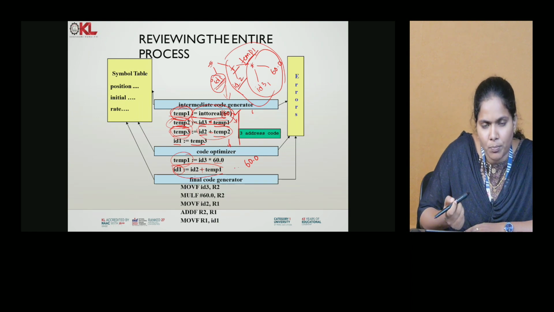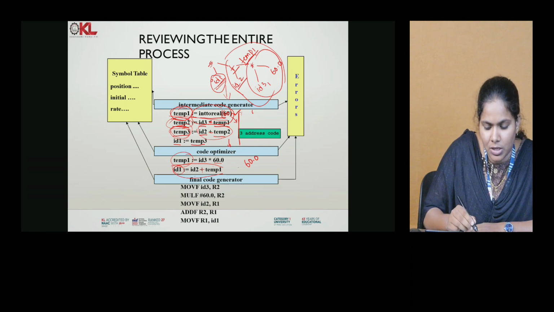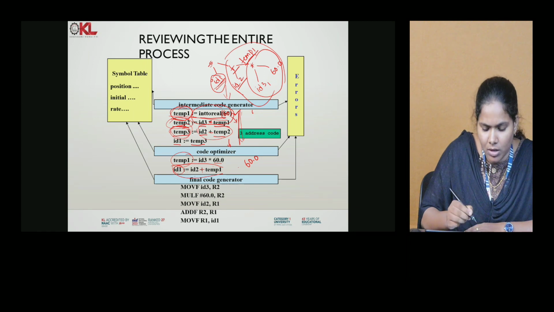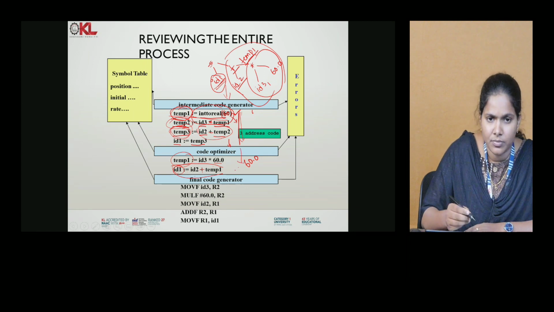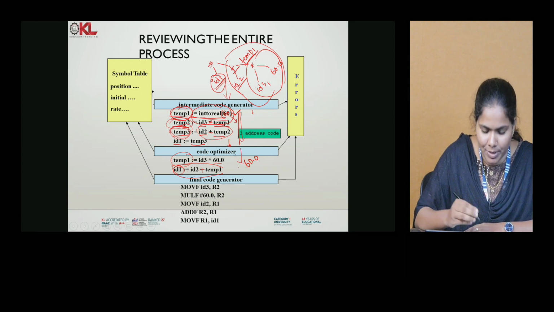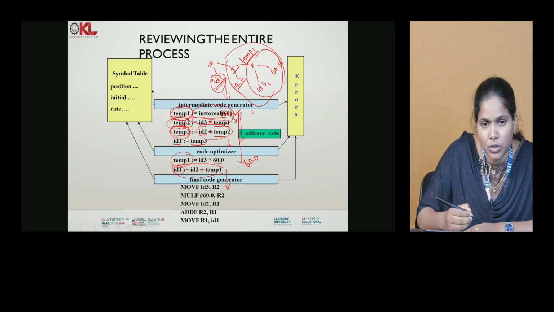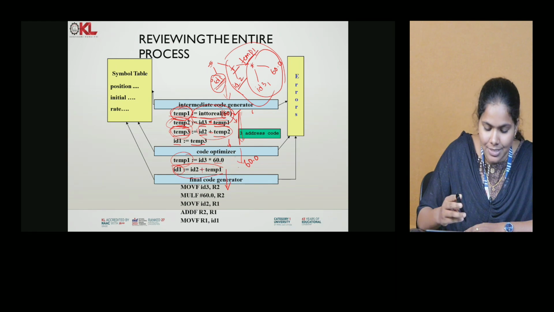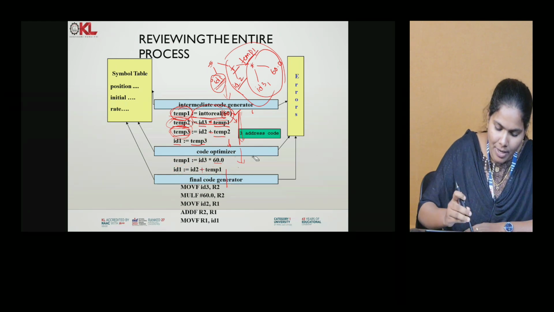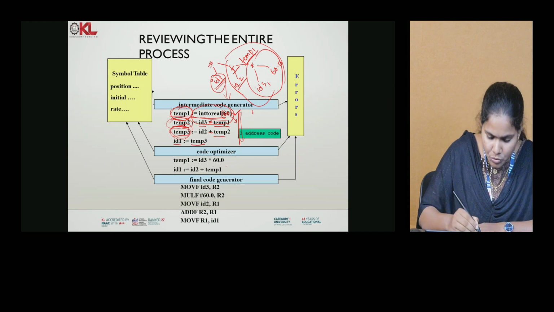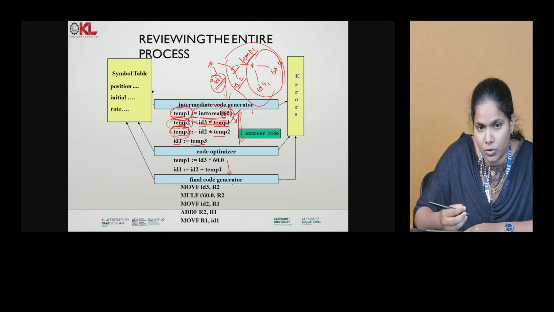So like this we need to optimize the code. We have written it for each statement, and now we can optimize the code. Now this is a code optimizer. Now the final stage is the final code generator. We need to generate the assembly language from the code optimizer. So this will be the input to the final code generator.